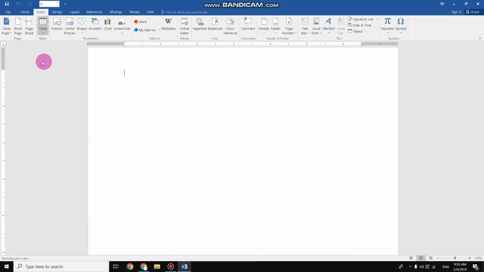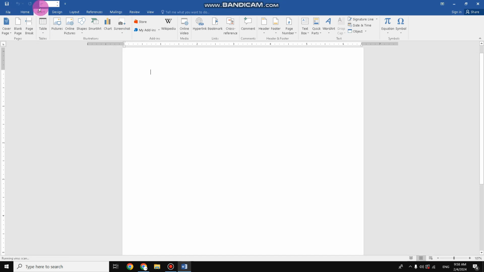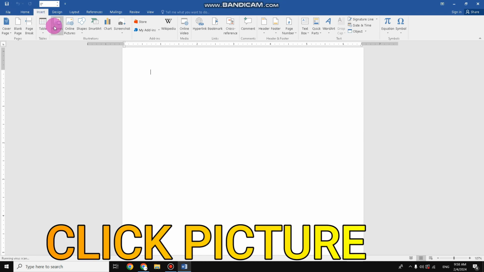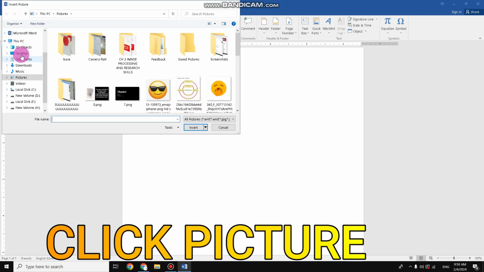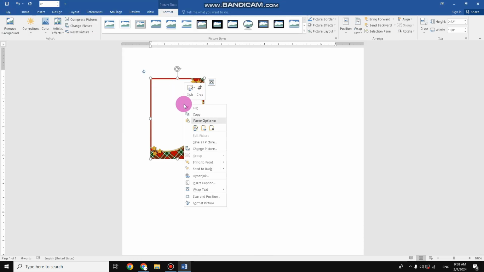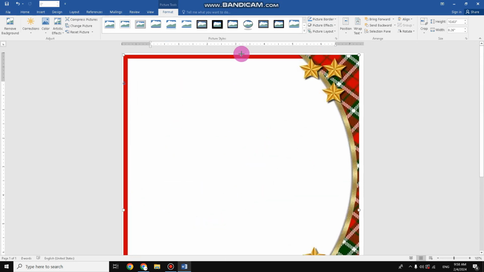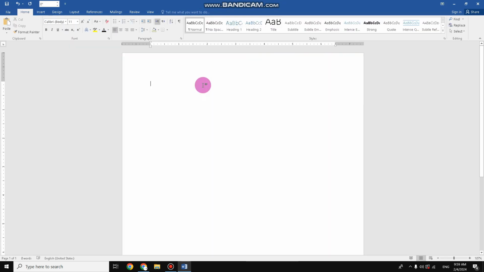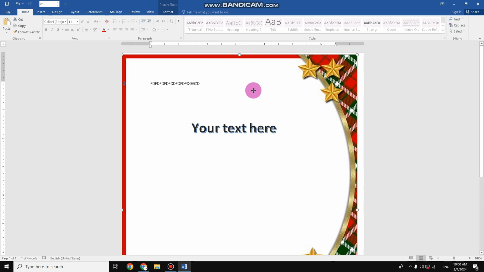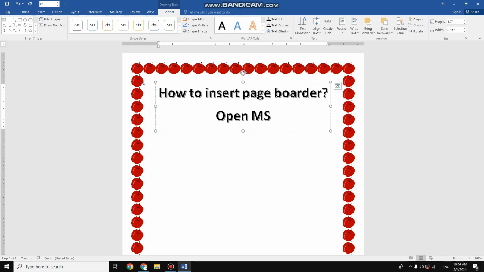Go to Menu Insert tab. Select Picture tab, select from here Downloaded Border. When you have done, save the document. Now I will show you how to insert page border from default MS Word page border.